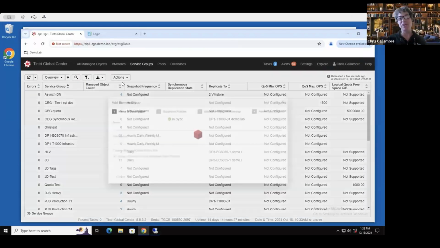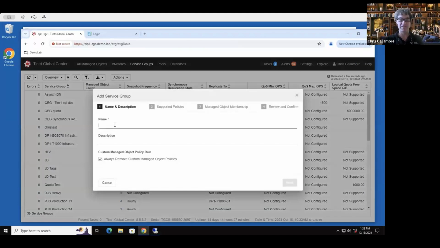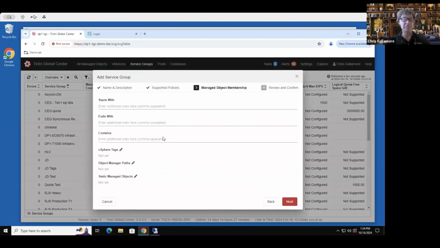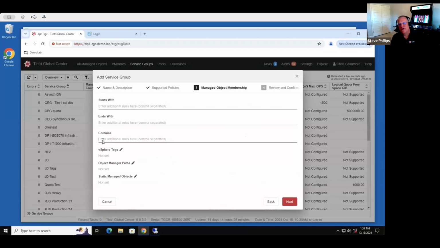So let's try it. Let's create one. All right, we'll add a new service group. We're going to call this Chris's service group. Let's say it contains Geek Out. Well, it depends on your naming convention. If you're using a naming convention as the filter, then yes. But you can also use the static managed objects and pick them individually if you want to. But we'll show the contains feature.